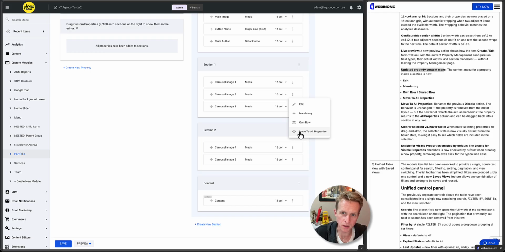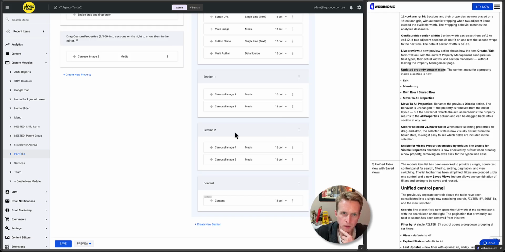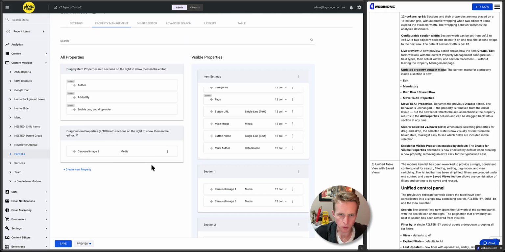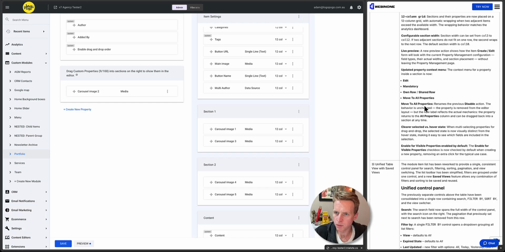So this is just a reword of the disabled option. Previously it said disabled, but that was a bit misleading because it sort of means that you're wanting to disable the property, but really it's just changing its view status. So we're just moving it back to the all properties list here, disabling it from the edit view, but not removing the property altogether. So there's just a rename to that.